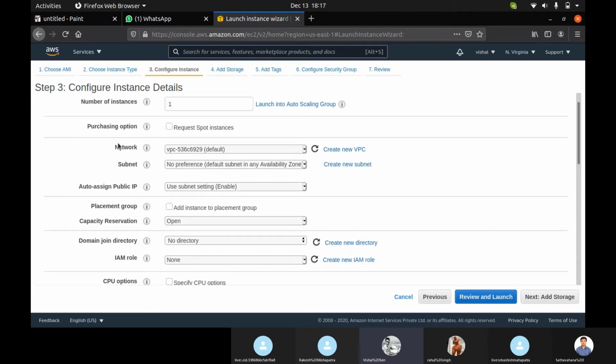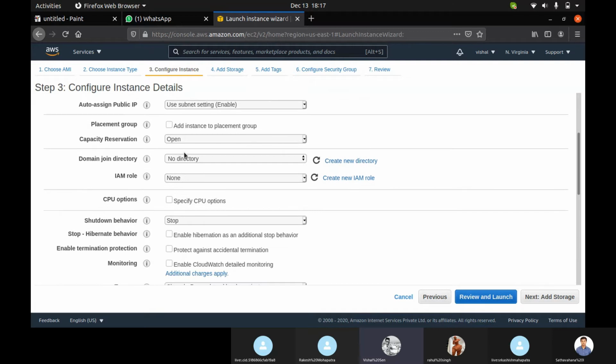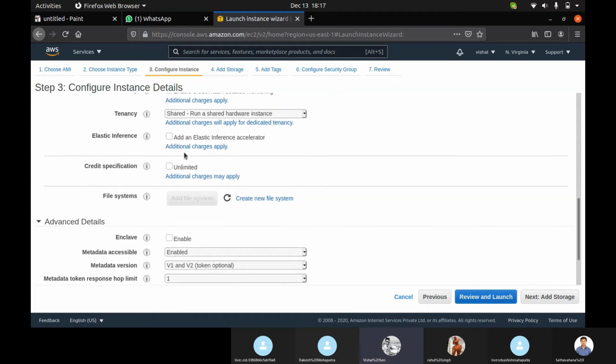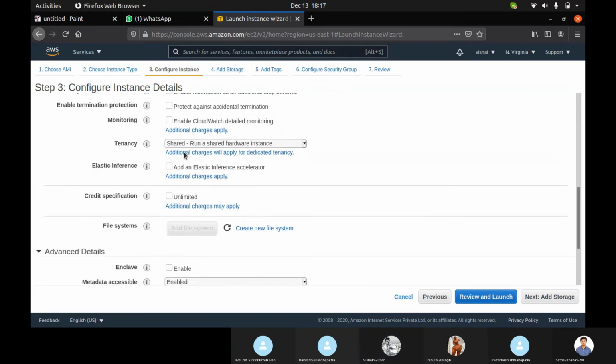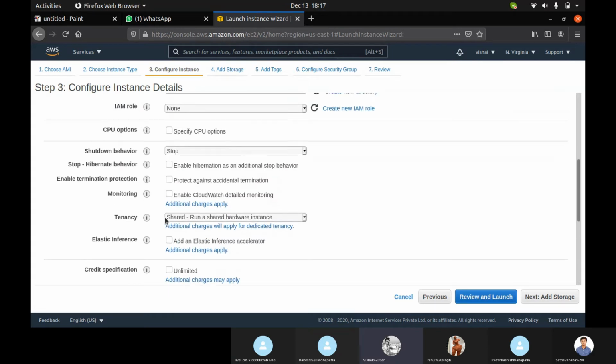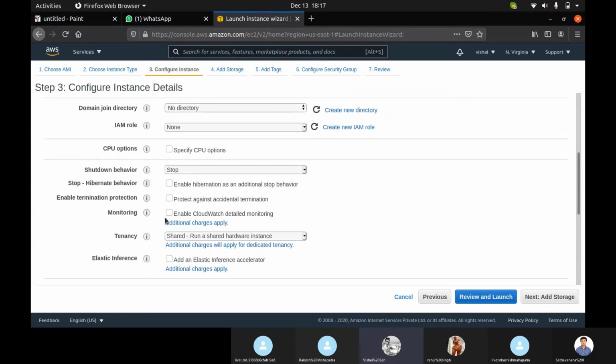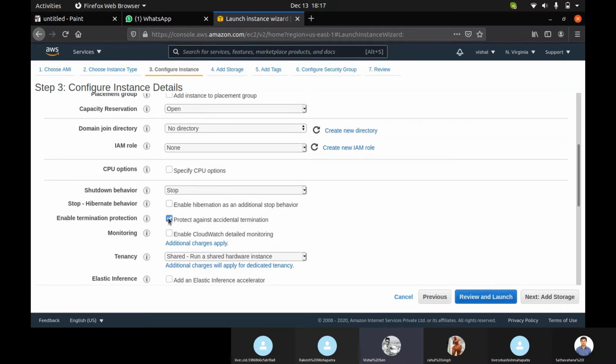Right there we have network. This is your network, which by default is a VPC. If you go downside, there is protection against accidental termination. So what does it mean? Actually, protection against accidental termination.